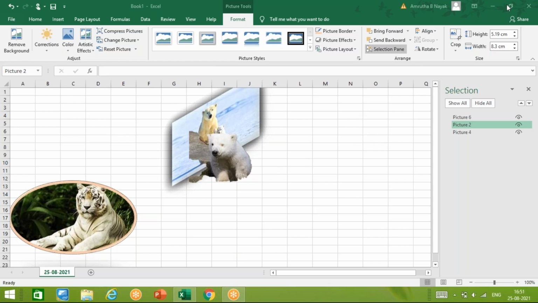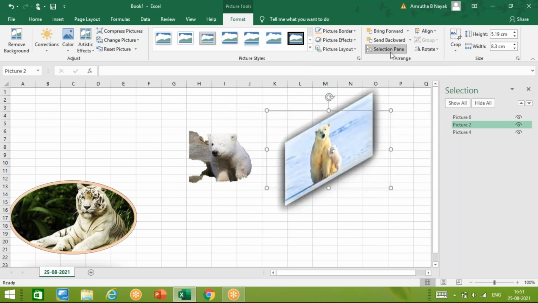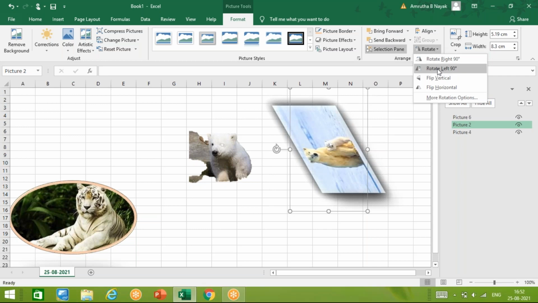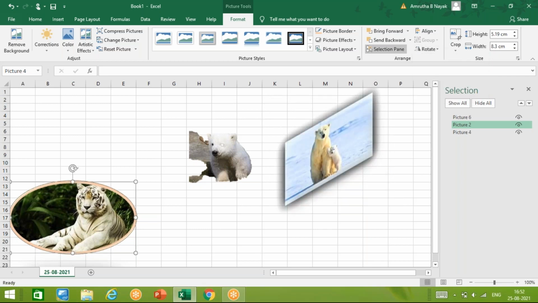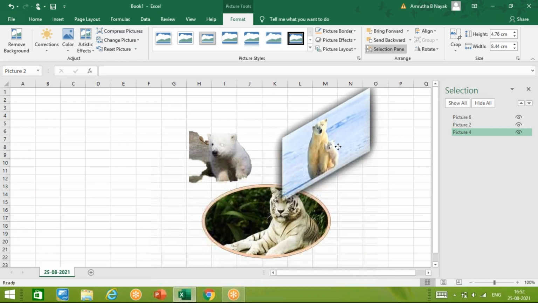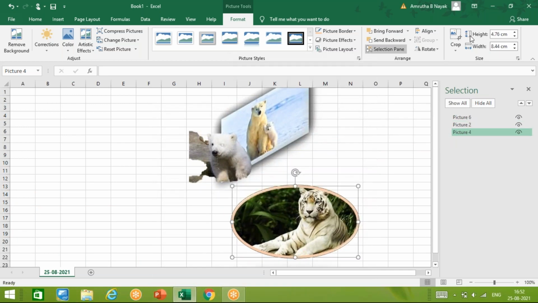Are you done? We can move further. Yes, ma'am. Same. You can rotate your picture. Wait, I'll do this picture so that you don't get the difference. I'm closing the selection pane.